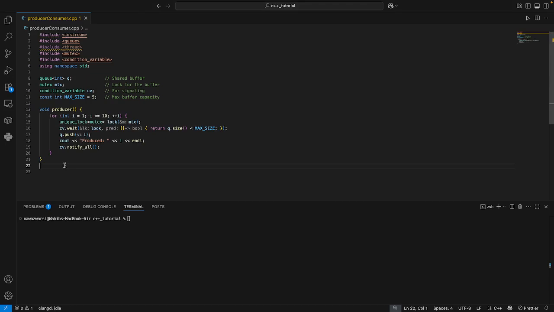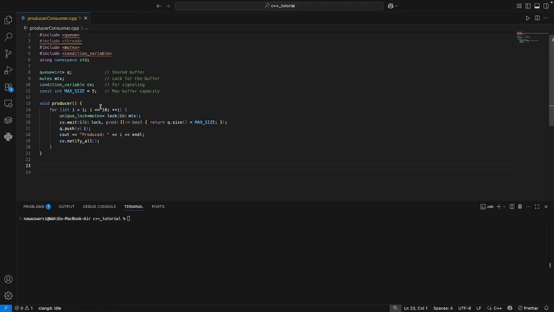This is the code for the producer. We have created a buffer as a queue, and we are giving a maximum size of 5, meaning at one time there will be only 5 items in the buffer, and we are running the loop for 10 items. I'll explain how it works when we run it.